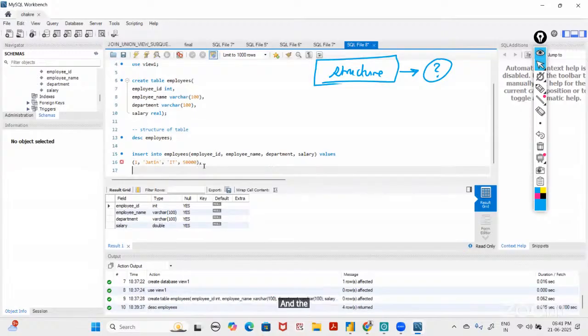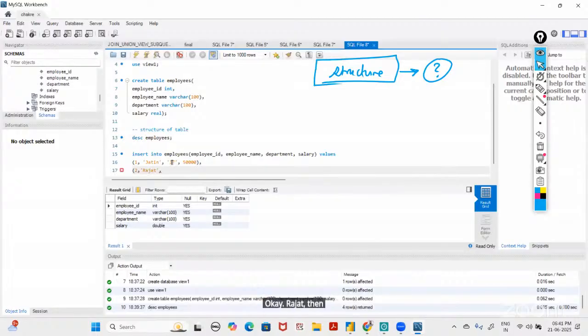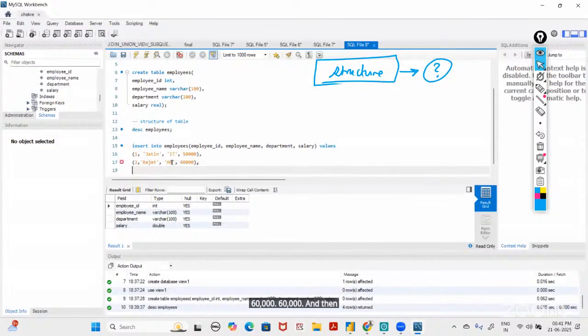And the second record that I'm going to insert here, let's take the first thing, employee ID. I assign the employee ID as 2, and then I'm going to assign a name. Name it as Rajat. Then he is an employee from the HR department, and salary 60,000. And then the next record that I'm going to insert here is for Bhushan.